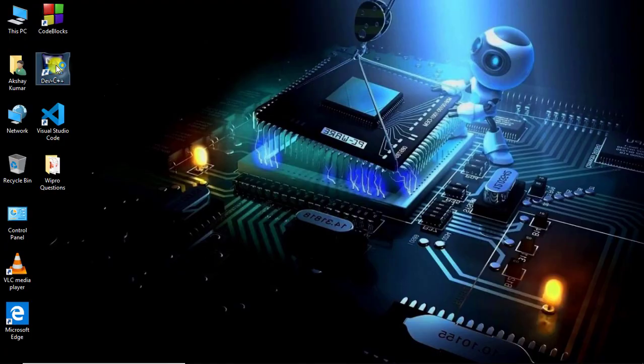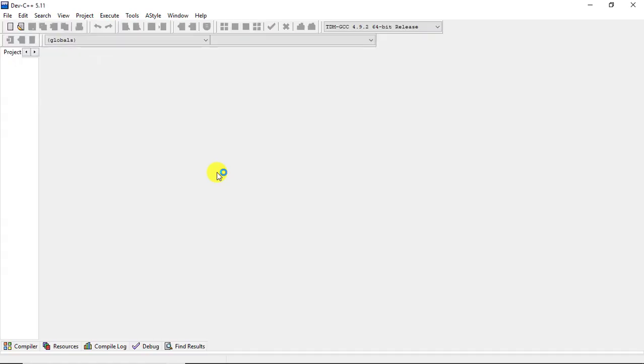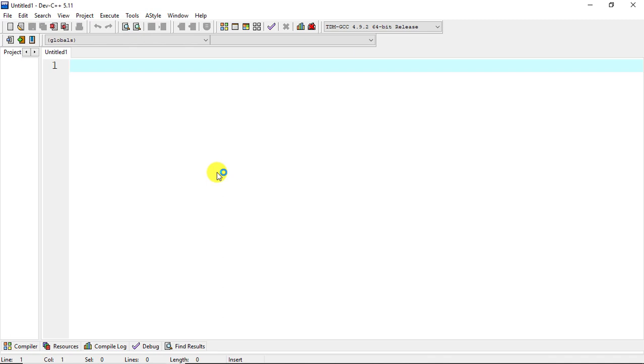Let's start. Now press Ctrl N for a new tab. At first we will write the program. After that we will understand the code.